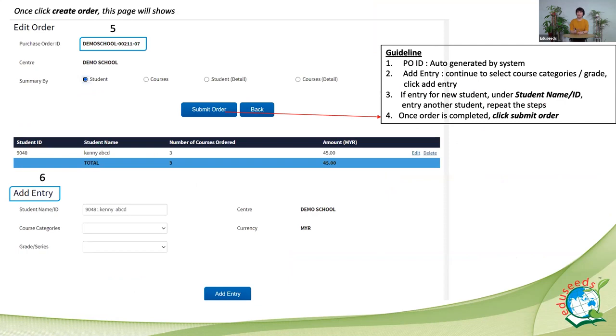Once you create the order, you will see this. This is the edit order. Number 5, the system will auto generate a PO number for you.